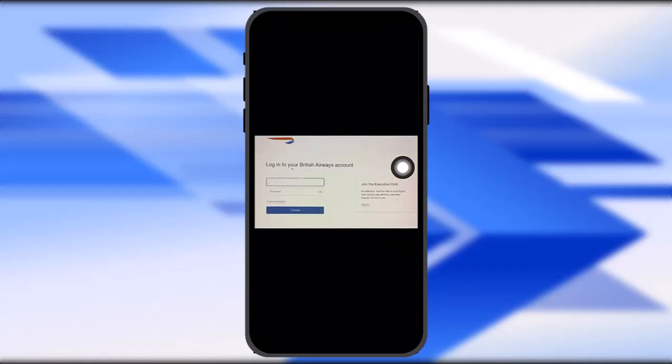Once you do that, you'll be directed to another page where it will ask you to enter your username or your membership number and your password as well. Once you have logged into your account, you'll be able to apply the credits of Avios on British Airways to get your discount.